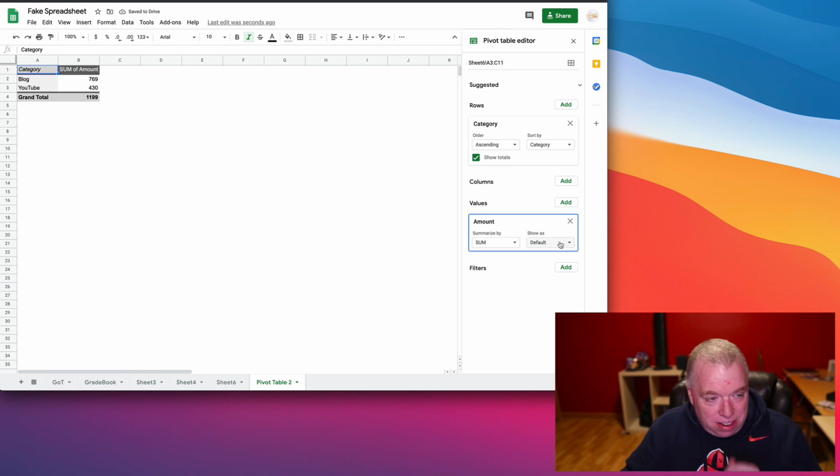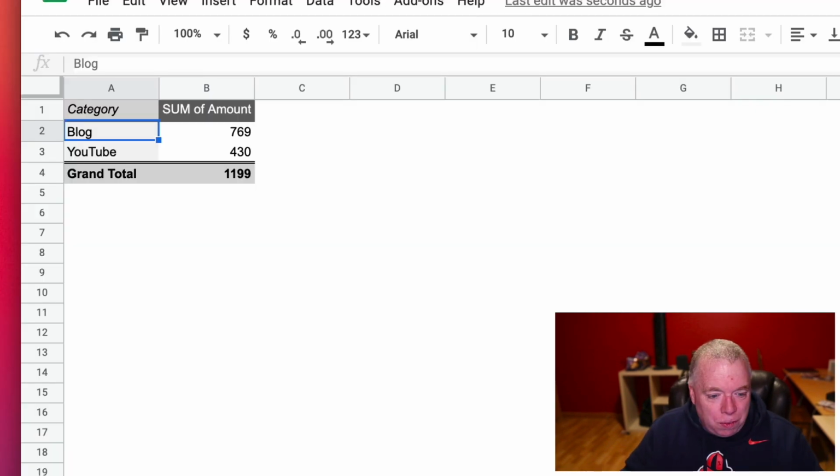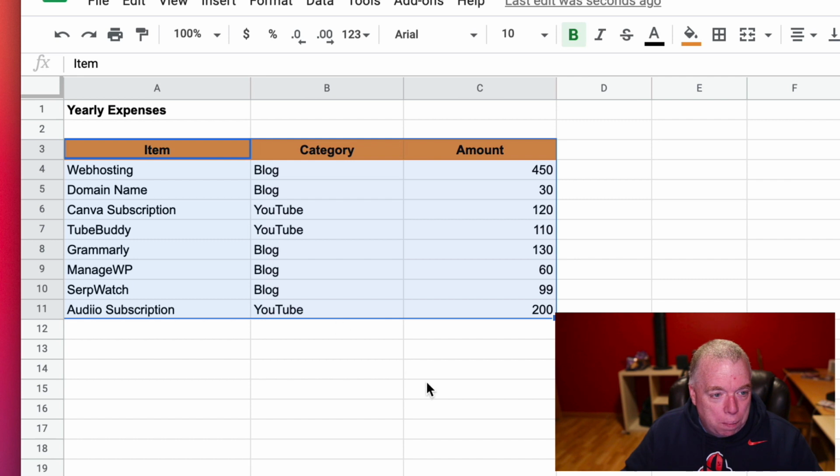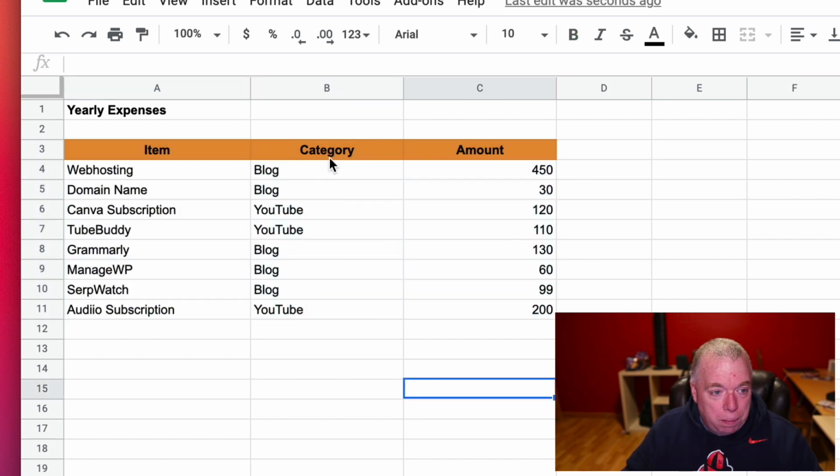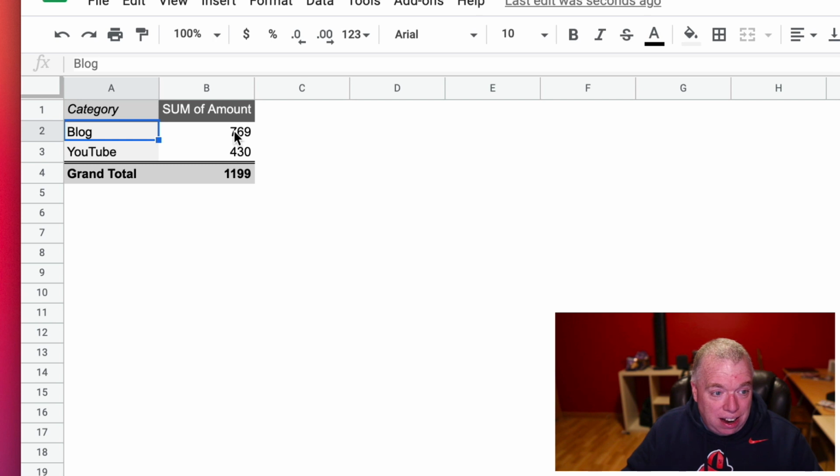And one of the nice things I can do here is, whereas my table, if I go back, shows each individual item and then each individual amount, if I just wanted to know how much I'm spending on my blog and how much I'm spending on my YouTube channel, I can come over here now and see that I'm spending $769, $430.